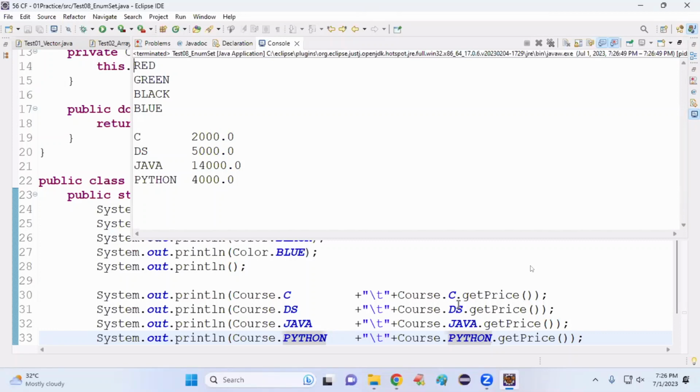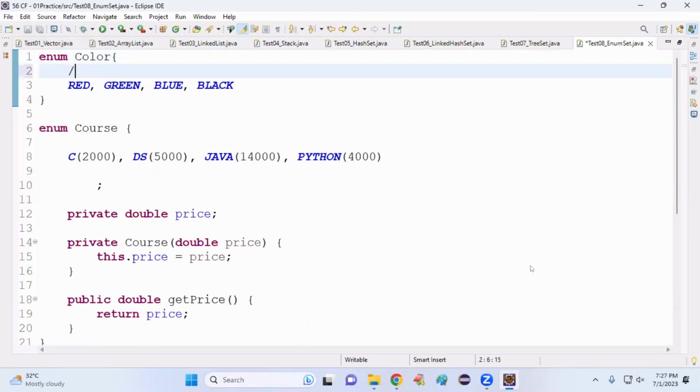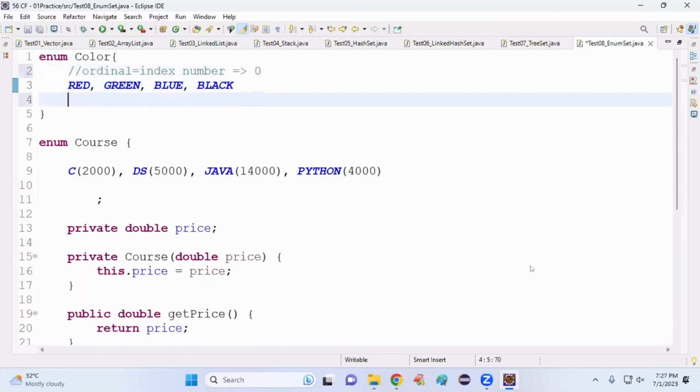The important point: every enum, every named constant stored in the enum contains a constant of ordinal. What is the meaning of ordinal? The index number. Index number starts with 0. Tell me, what is the ordinal number of red? 0, 1, 2, 3. Okay? So this is the basic idea about enum.